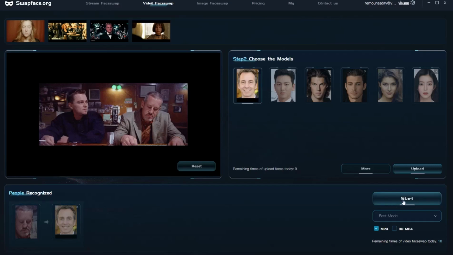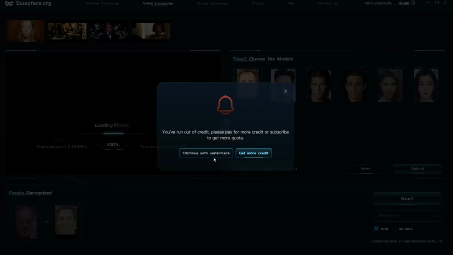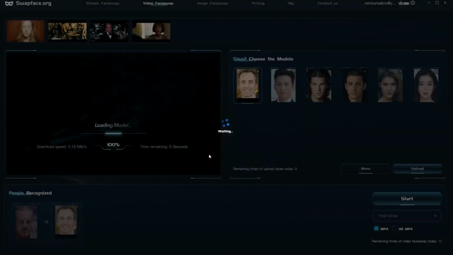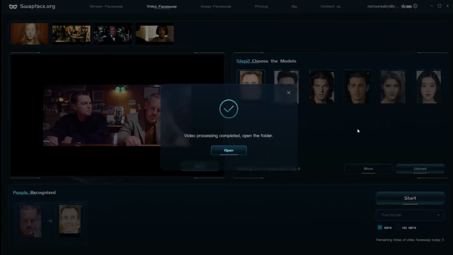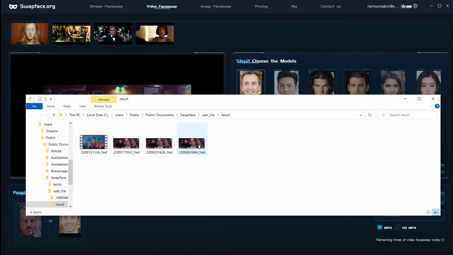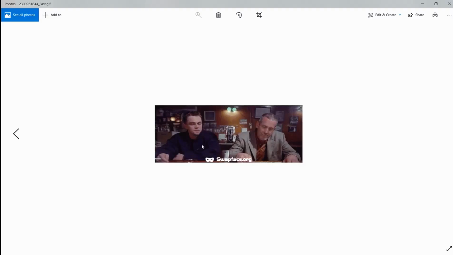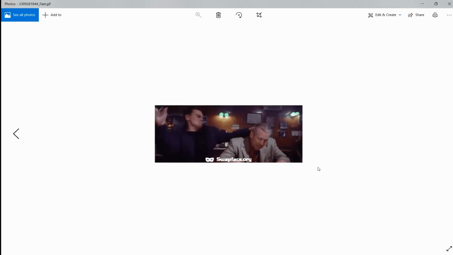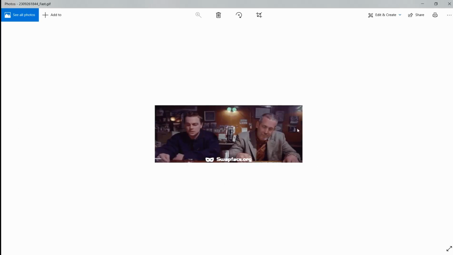As you see, following that, select your person, okay. Then click over this button, start. Continue with watermarks because I ran out of my credits or quota of getting my assets without any watermark. Then click over this button, continue with watermark. Then after completing this process, you can find this window that says video processing completed. Open this folder, click over this button, open.